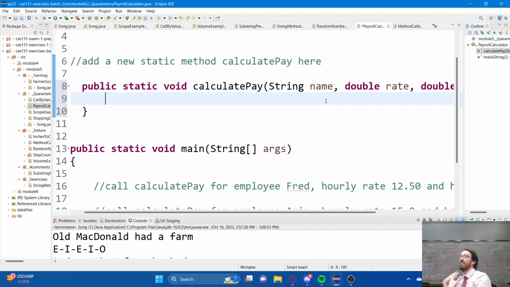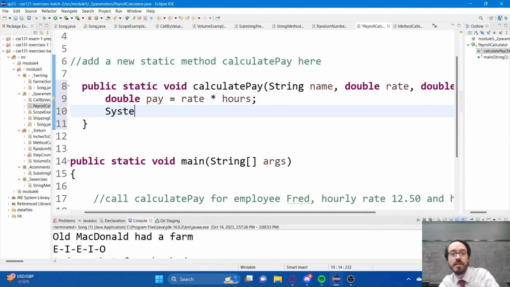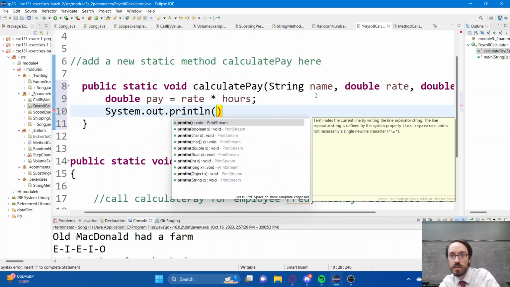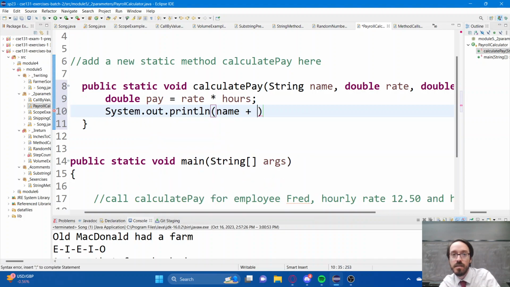For our purposes, we don't have a whole lot of complex stuff to do. We just want to compute how much they get paid and then print it out. So let me go ahead and do that real quick. The pay is a simple multiplication, rate times hours, and then I'll say name gets paid pay.